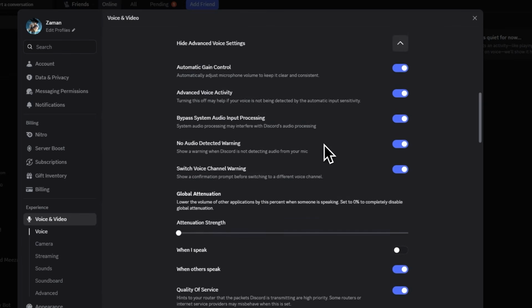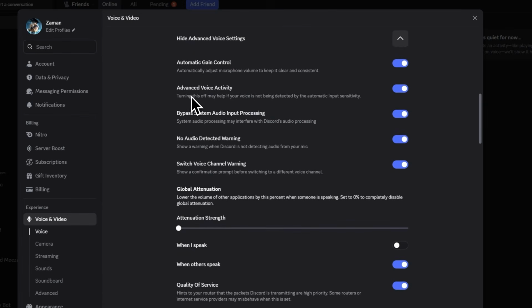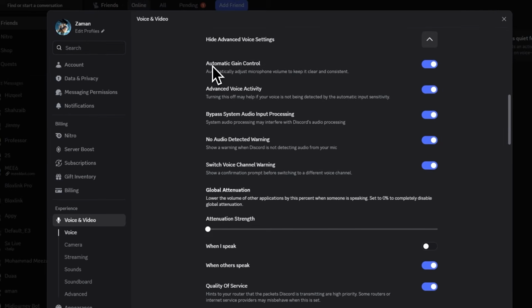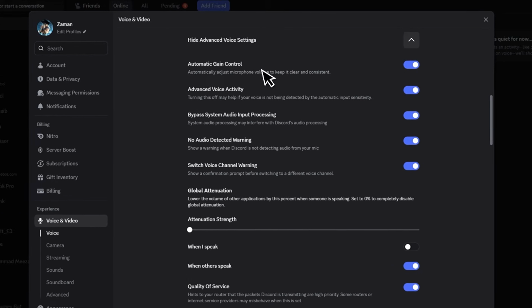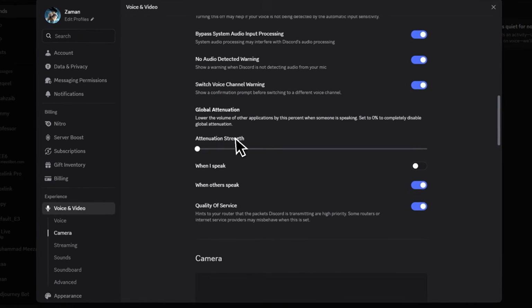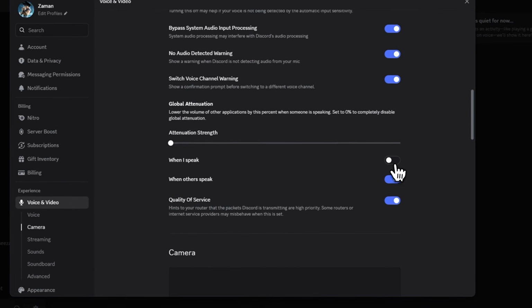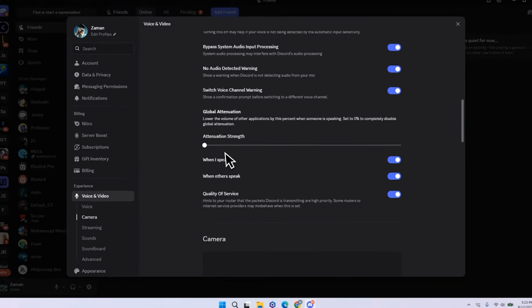Then, expand this section and make sure advanced voice activity is enabled. Automatic gain control should also remain turned on. Continue scrolling until you reach global attenuation. This setting reduces other audio from your computer when you start talking. Enabling this option lowers those sounds while you speak, making your microphone easier to hear.